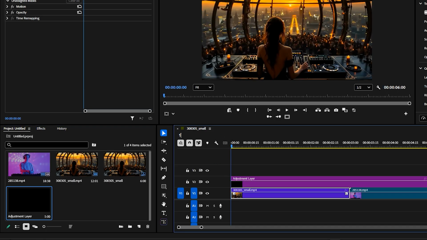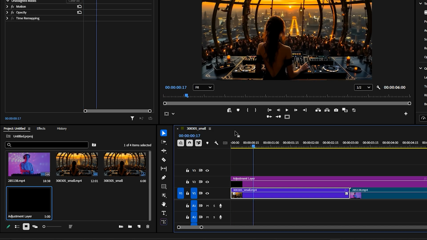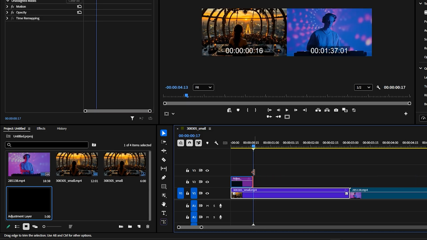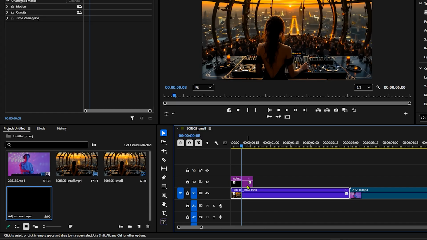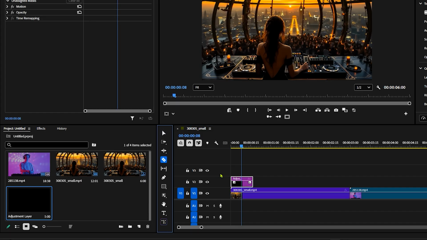I click on the timecode, type 17, and press Enter. This moves the playhead to second 17. Now I shorten the adjustment layer and snap it to the playhead so that its duration becomes 17 seconds. I go back to the timecode again, type 8, and move the playhead to second 8. Then, using the razor tool, I create a cut at second 8.